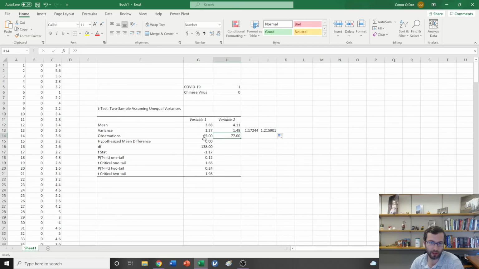It'll tell you how many observations there were. So I had 65 participants in group 1, which was the racist language. I had 77 participants in group 2, which was the COVID-19 language. My hypothesized mean difference is 0. Again, we already talked about that. There's 138 degrees of freedom there.